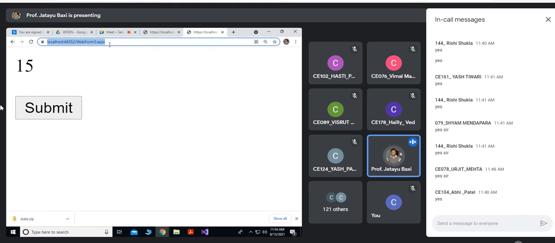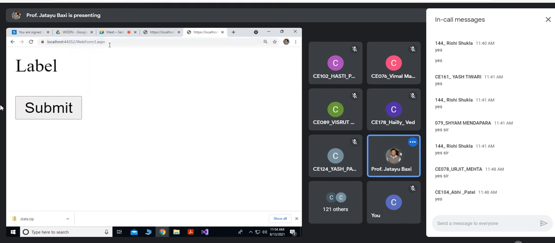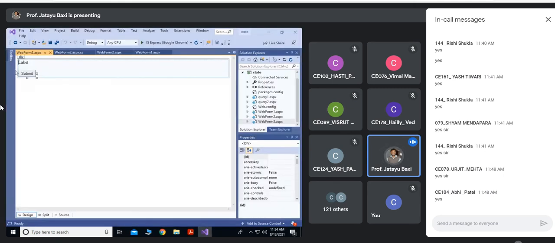So here if I refresh, then the value will be again reset. Okay, so if the page is posted back, then the count is incrementing. So what I'm using over here is the concept of view state.